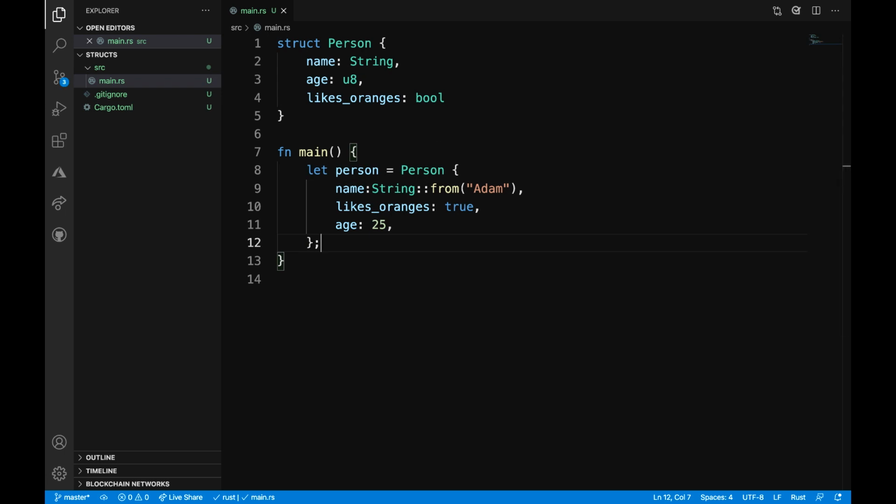So notice that in this instance, I can put the fields out of order. So likes_oranges can come before age. It doesn't have to be in the same order that was defined in the struct definition.